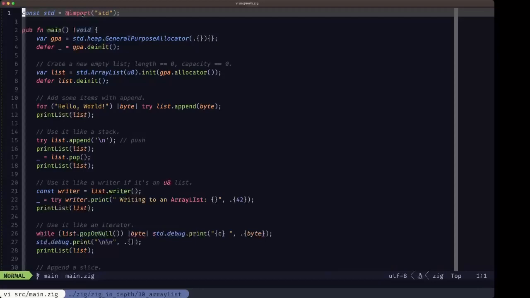So in that aspect, it's a bit more flexible than a normal array. But like an array, all the items of an ArrayList have to be of the same type. And for those coming from languages like Java, there is an ArrayList there, and Rust and C++ have the vector, which pretty much provide the same functionality as the ArrayList in Zig.